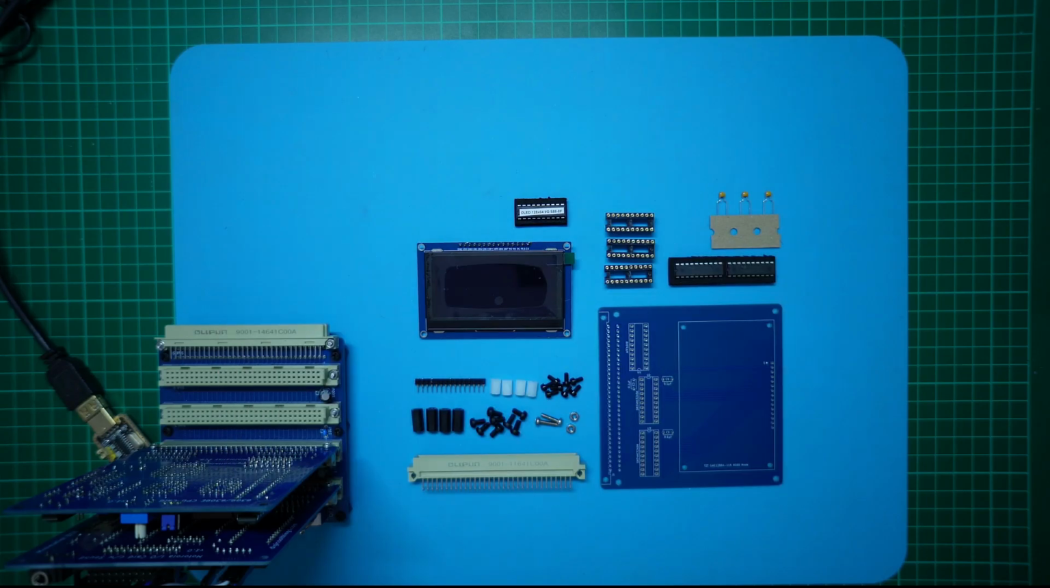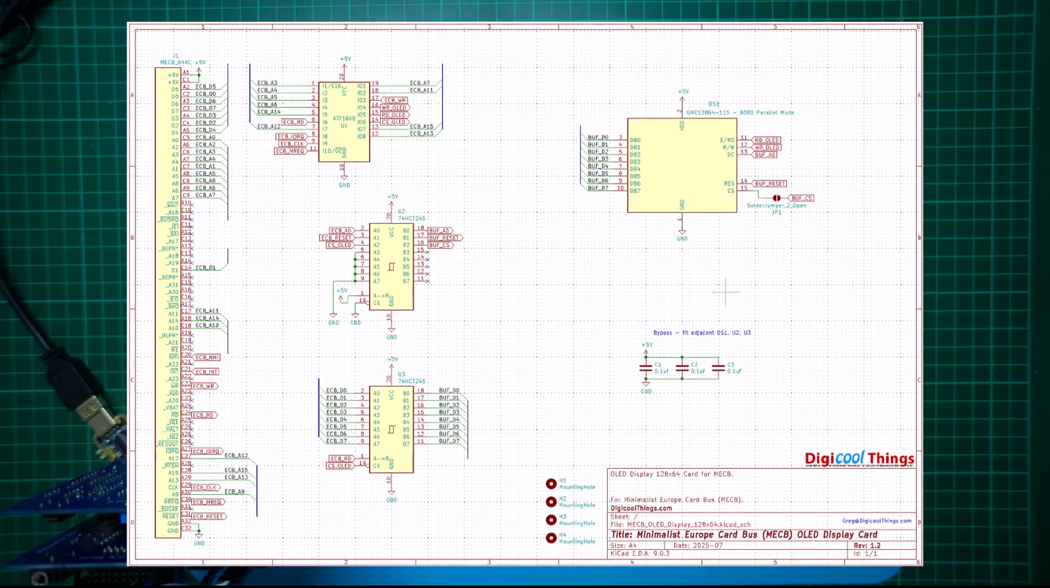I've also chosen to use a green version of the OLED display, which nicely replicates the early green screen monochrome computer monitors. These were popular for reducing the eye strain originally caused by staring at white phosphor TV screen images for too long. So here's the final version 1.2 schematic for my MECB OLED Display 128 by 64 card. To work with our 8-bit retro systems, these display modules are available with an 8-bit interface.